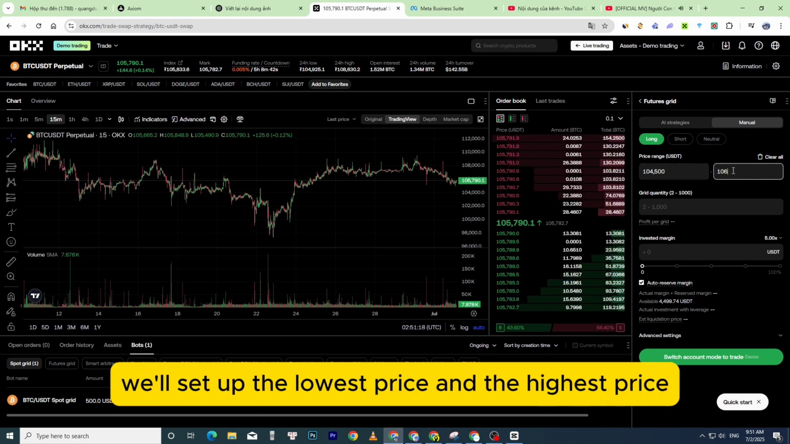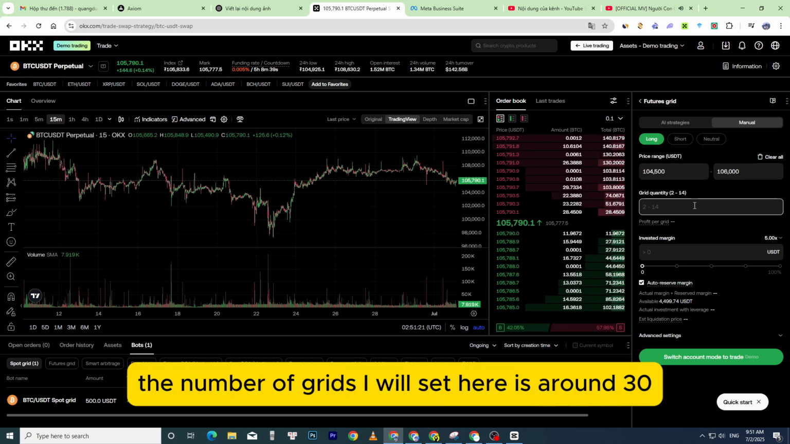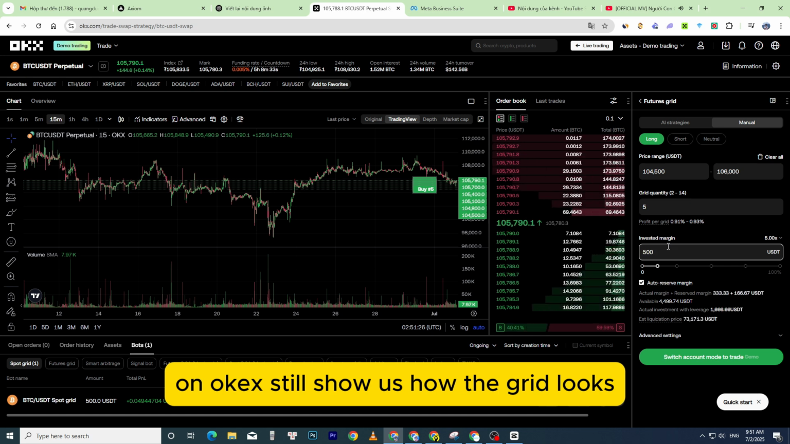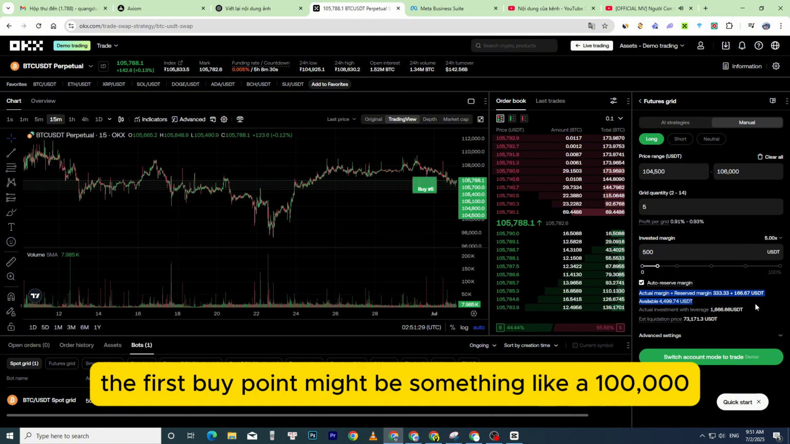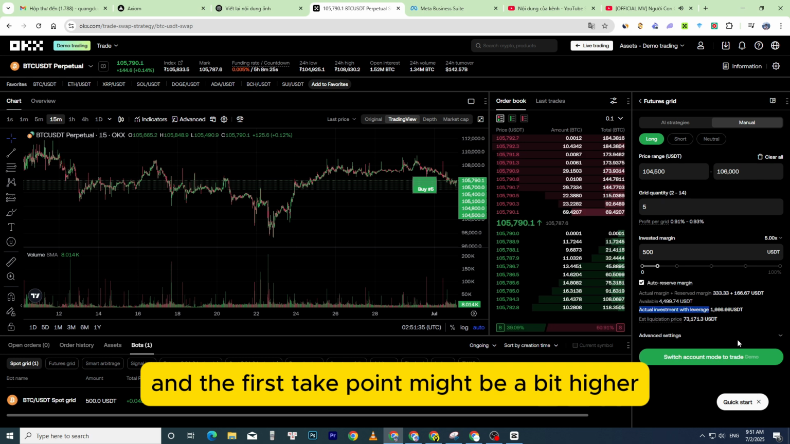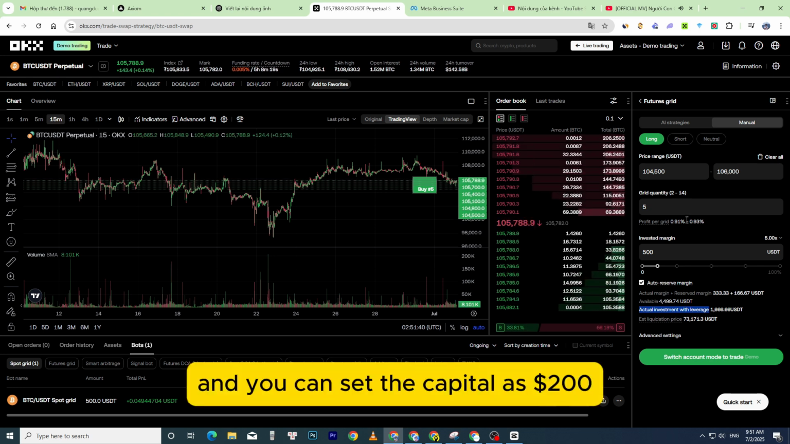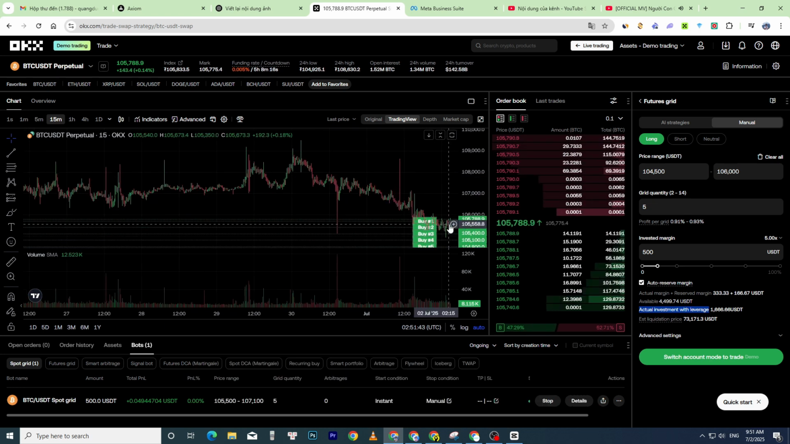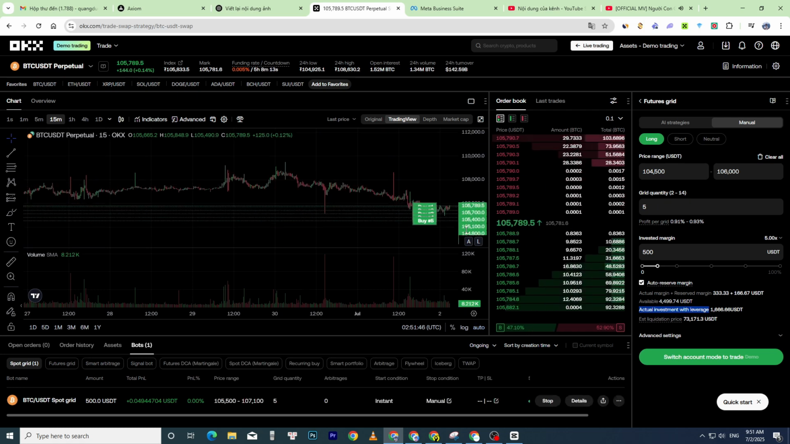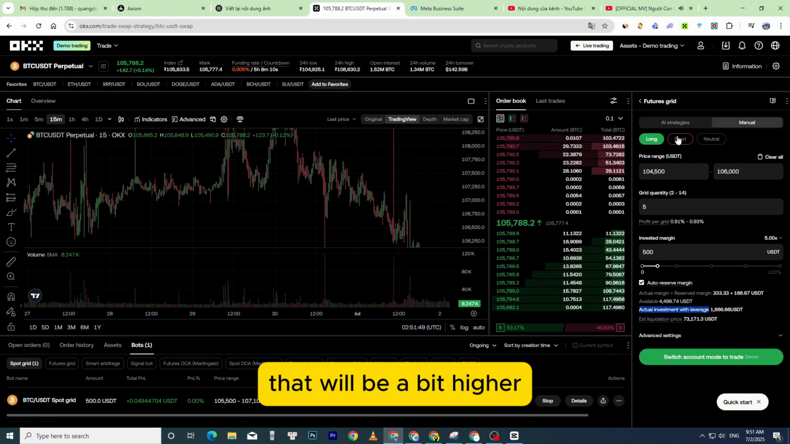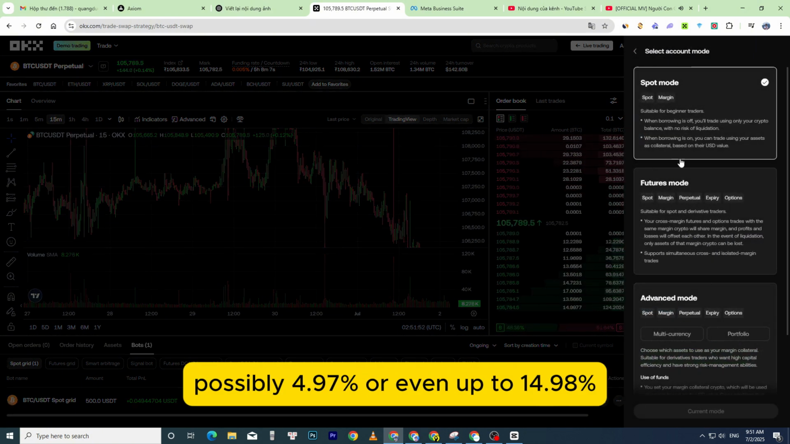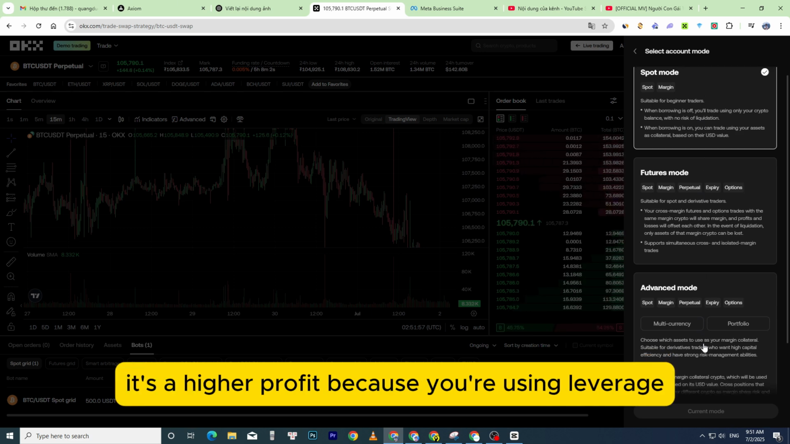In this future grid, we'll set up the lowest price and the highest price. The number of grids I will set here is around 30. On OKX, they'll show us how the grid looks. For example, the first buy point might be something like 100,000, and the first take point might be a bit higher than that. The profit potential increases when you use the future grid, and you can set the capital as $200. You can set the price range a little closer, and then you can set the profit per grid that will be a bit higher, possibly 4.97% or even up to 14.98%. It's a higher profit because you're using leverage.